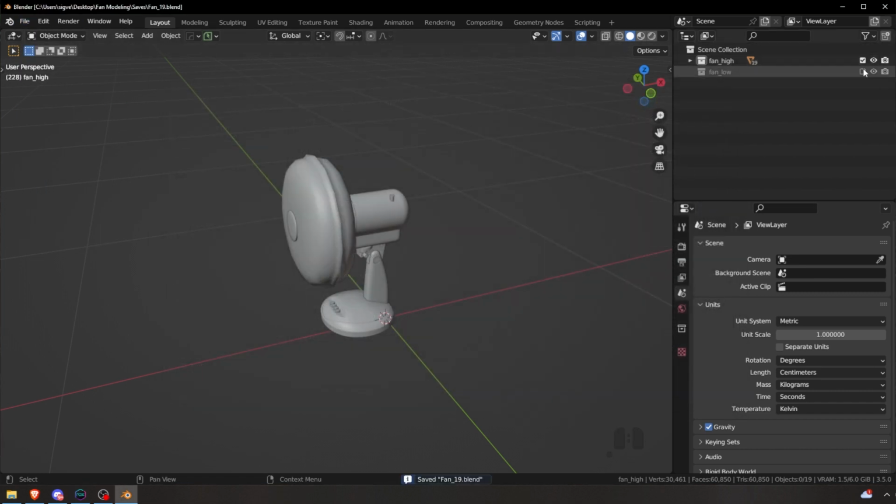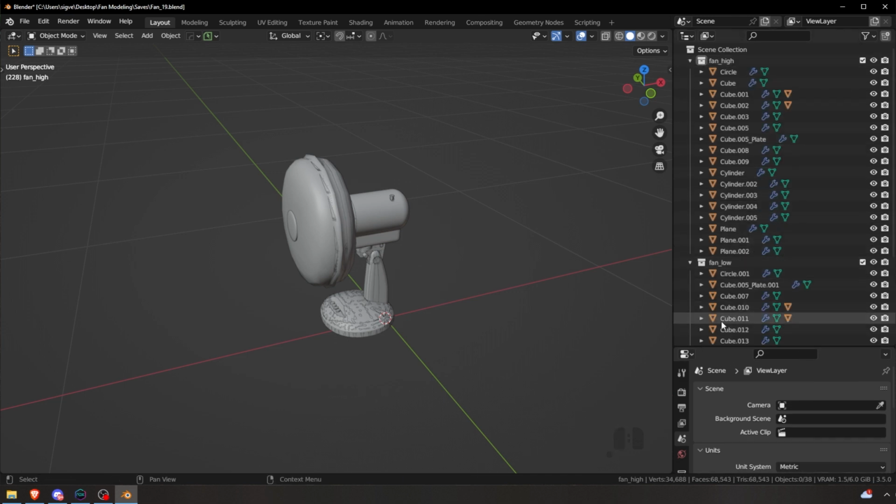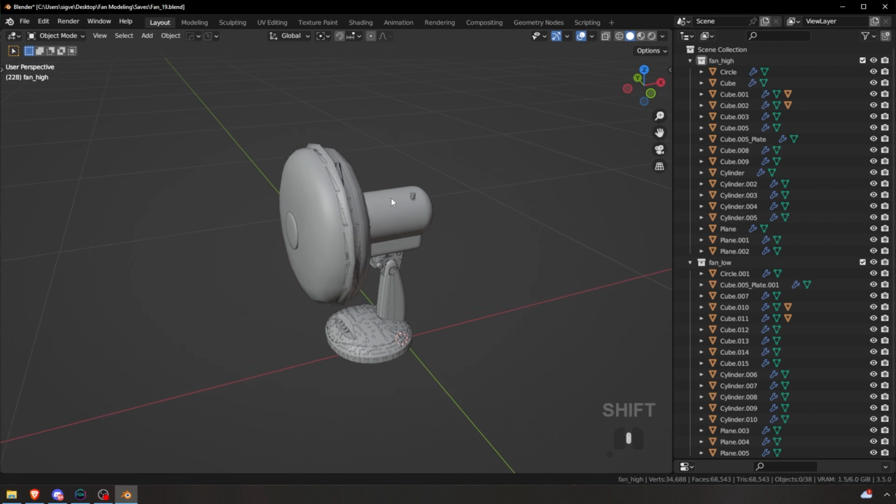Right, and now we have 19 objects to 19 objects. We go ahead and open both of them up like this. Just open them so you can see them. And then you basically do this.